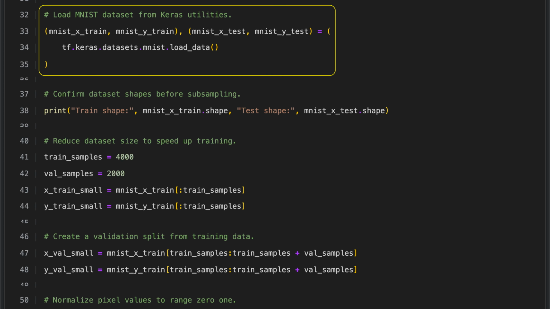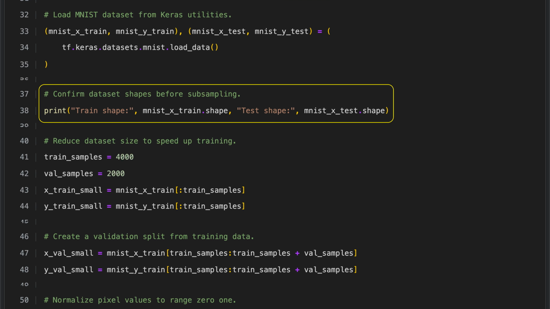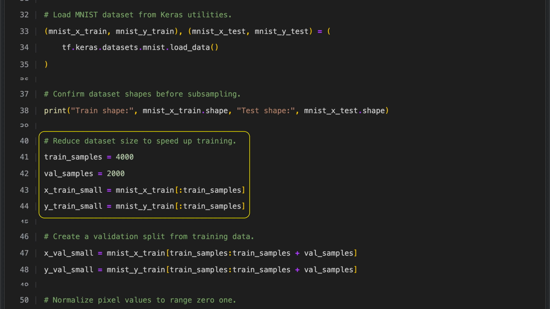to the training data. The code first prints the shapes of the training and test datasets for the MNIST data. This confirms that the data has been loaded correctly and that the number of samples and features matches what we expect. By checking these dimensions before any subsampling or preprocessing, we ensure that all later operations are applied to data with the correct structure.